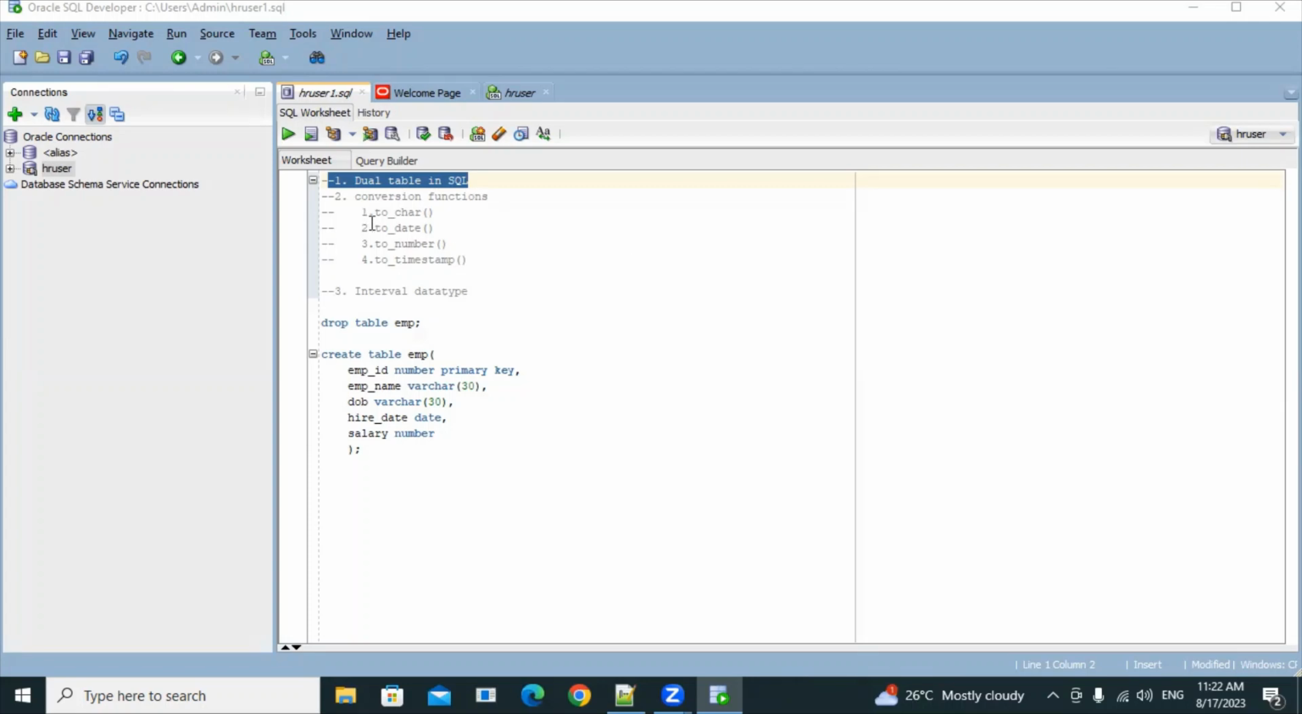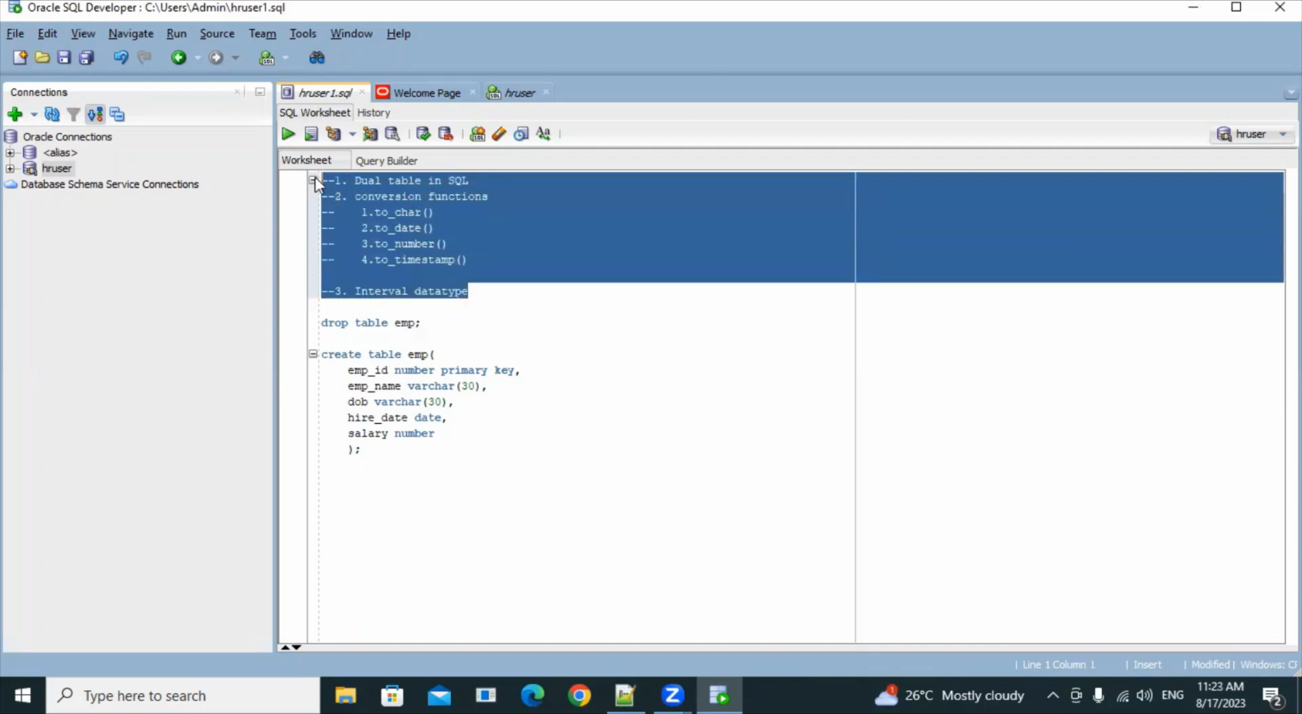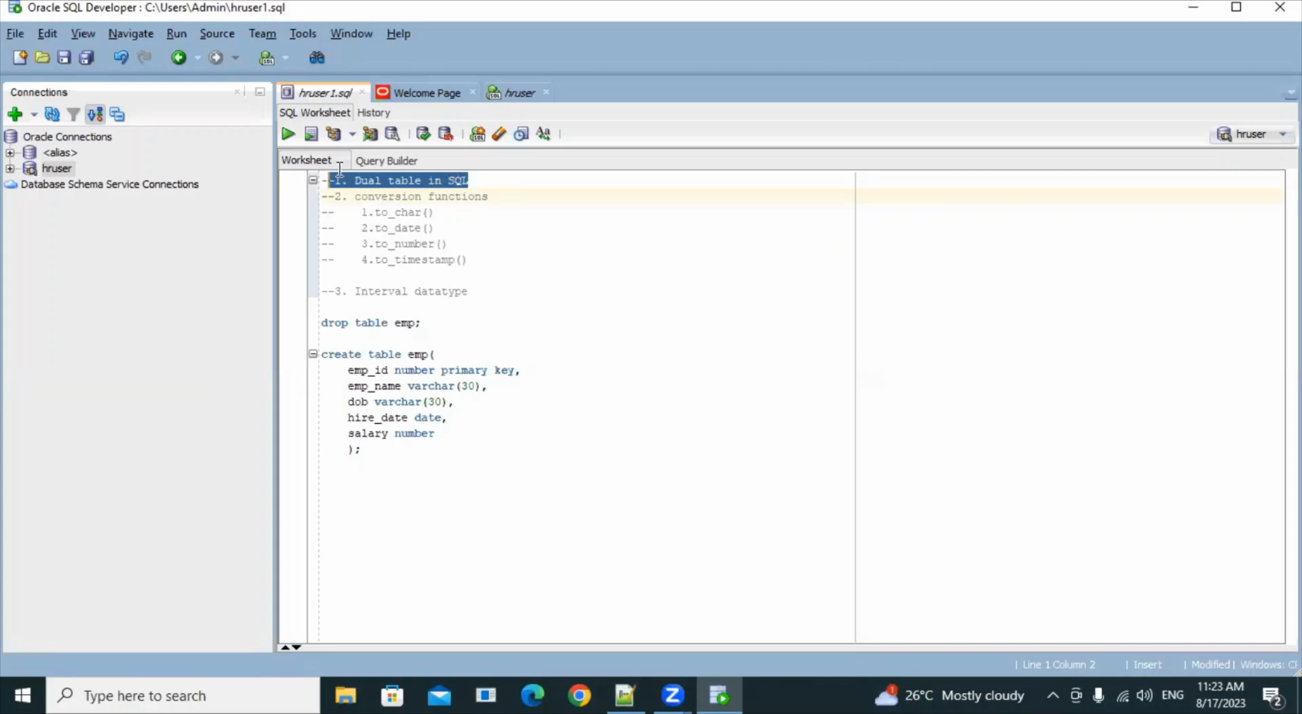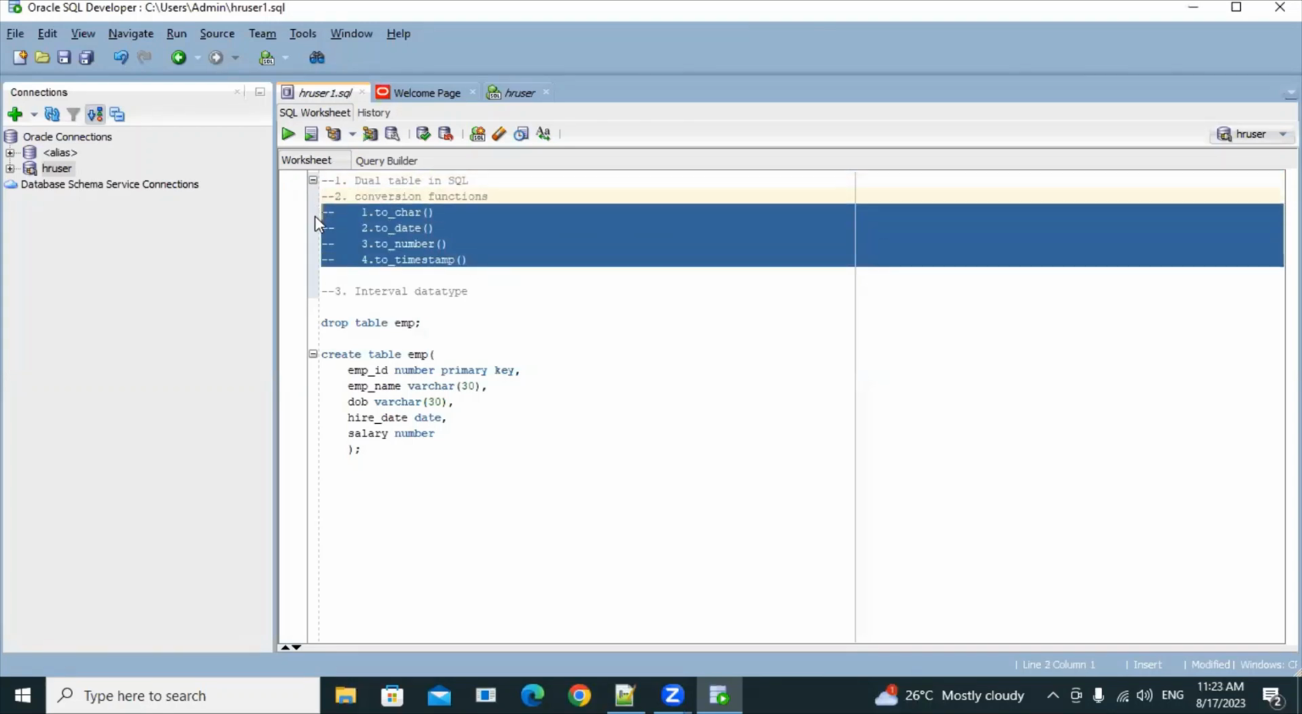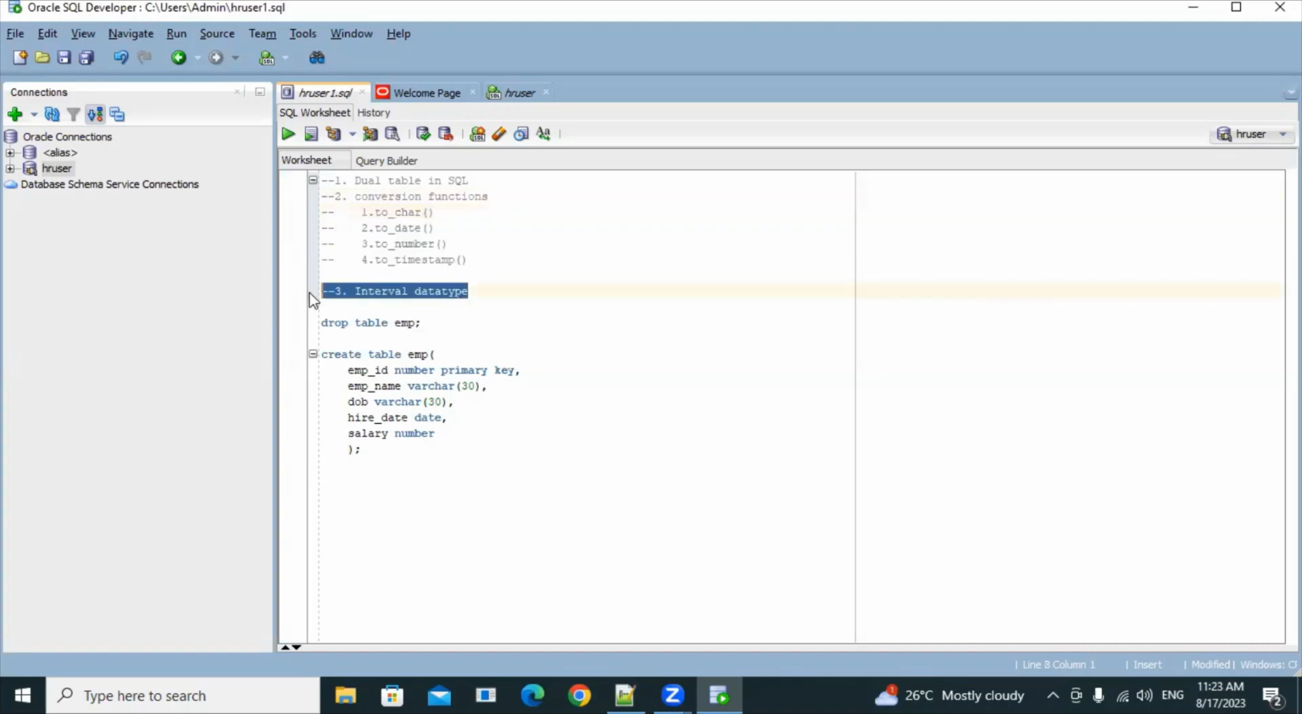Okay, so let's start with today's topics. Today we will cover these topics. What is the dual table in SQL? What are the conversion functions? These are the conversion functions we will see used in SQL. Okay, and one interval data type.